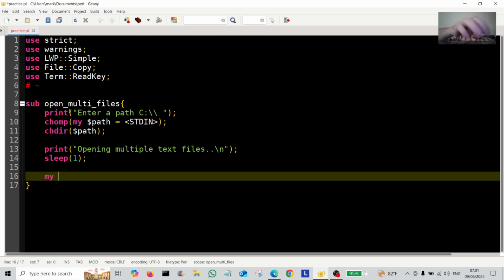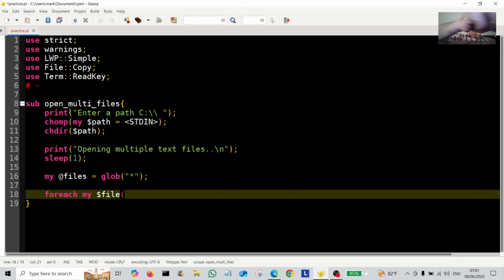Okay, now I'm going to create an array called files. I'm going to assign it to glob here, and we're going to put all those files into that array in the path, and then we're going to loop through them. So foreach, I'm going to create another variable here called file in the files. For each file in there, we're going to loop through.